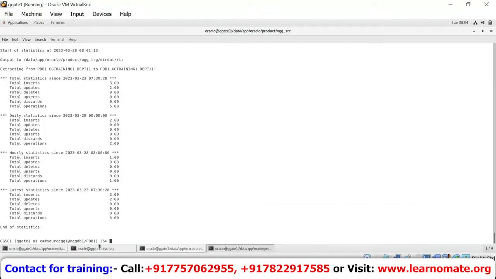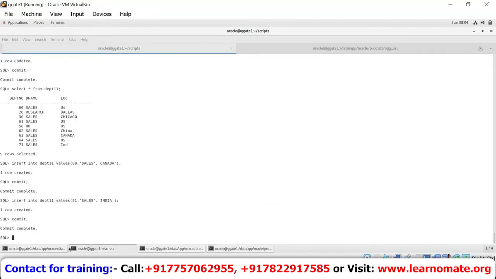Similarly, I'll do one update now. I'll do an update in department number 80. So update DPT11 set location equal to Singapore. I'm inserting in small case, where department number is equal to 80. Commit it.